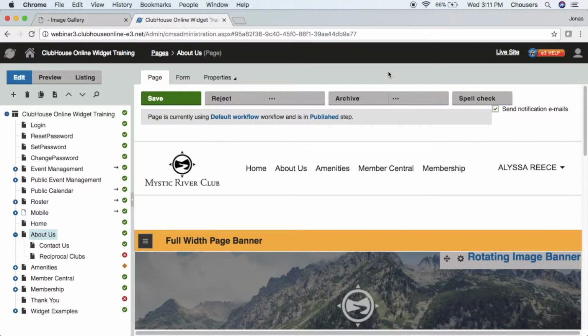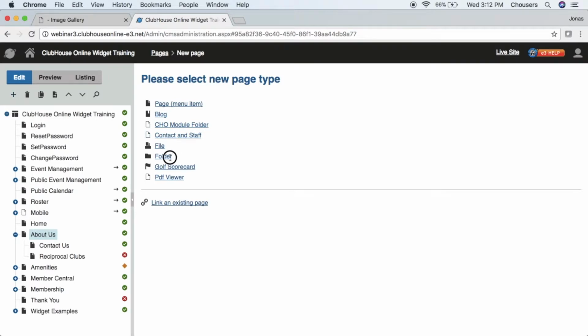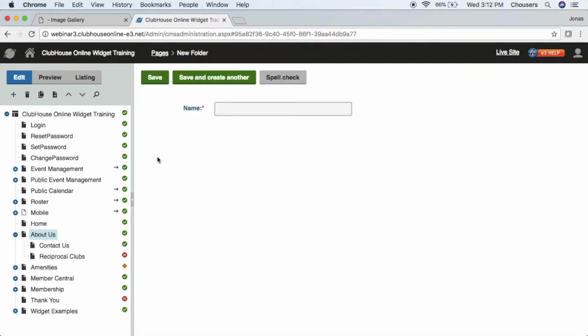So to add our folder, we're going to choose the page within the content tree, click that plus sign, and select the folder option. Then you can go ahead and give your folder a name. So I'll enter that here. And let's just go ahead and save your folder.